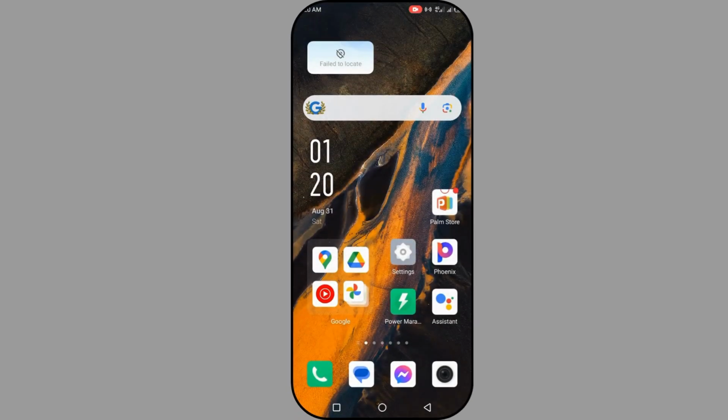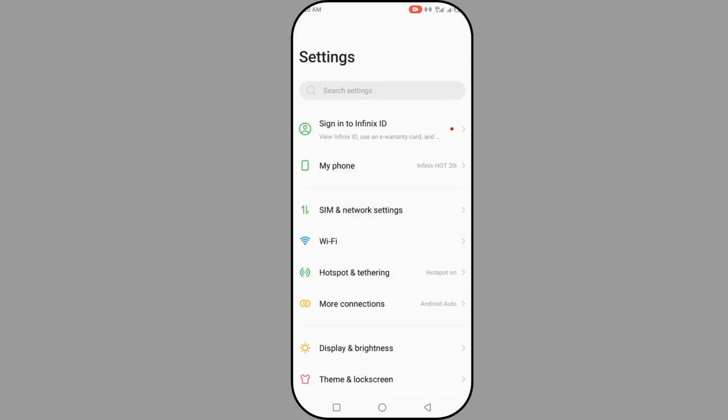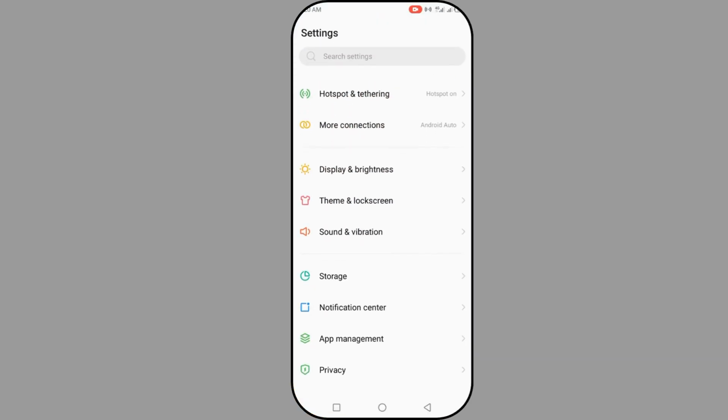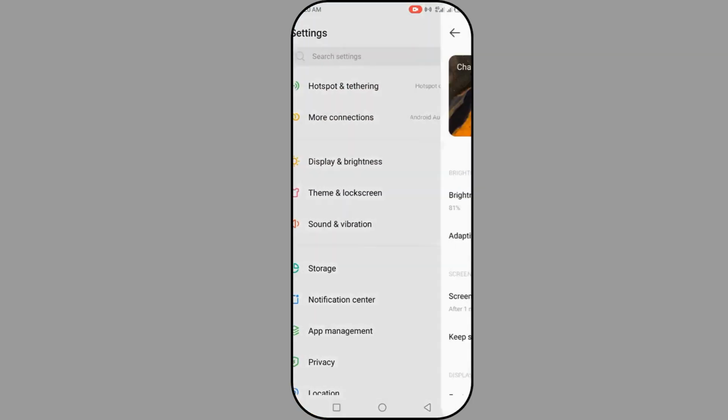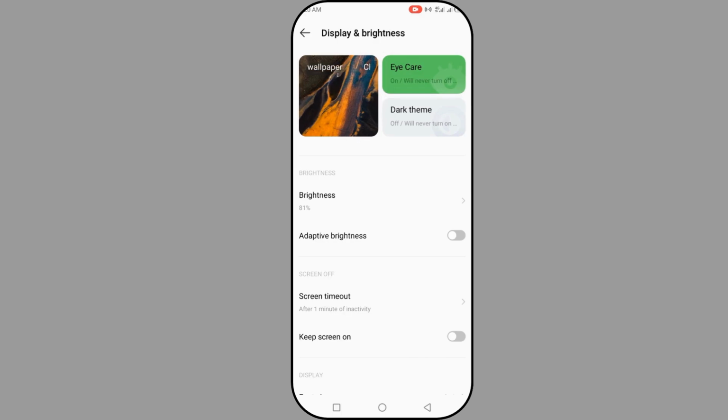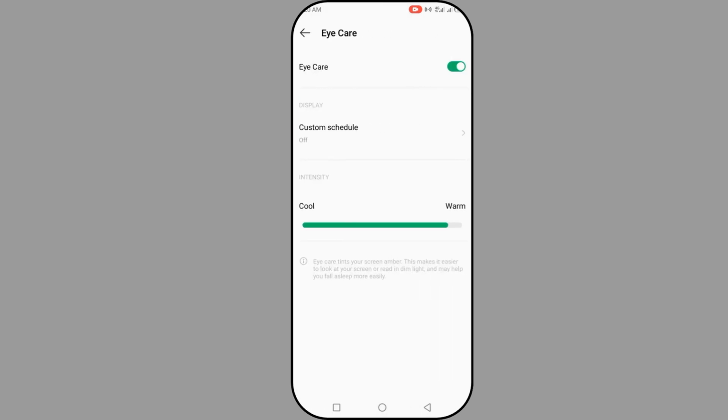In today's tutorial I'm going to show you how to adjust your screen color settings on Android. So let's dive in. The first step is you're going to click on your settings, and then the next step is click on your display and brightness, and the next step is you see your eye care at the top right here. Click on the eye care button, and this is it.